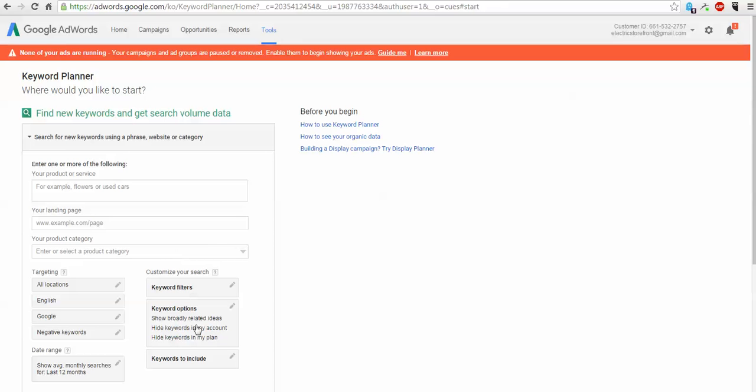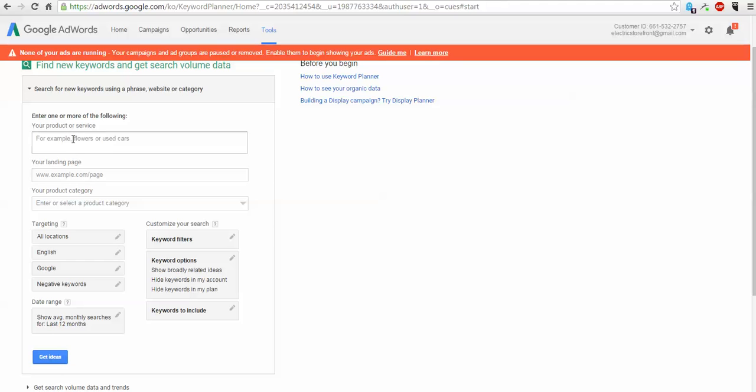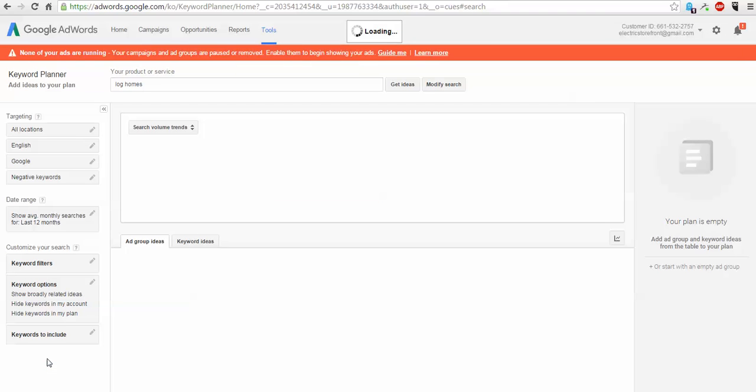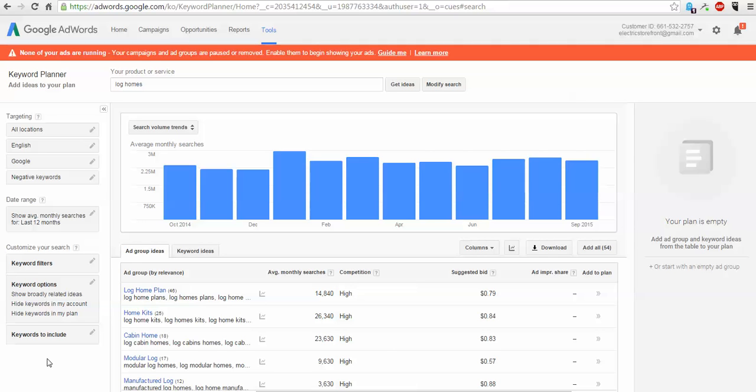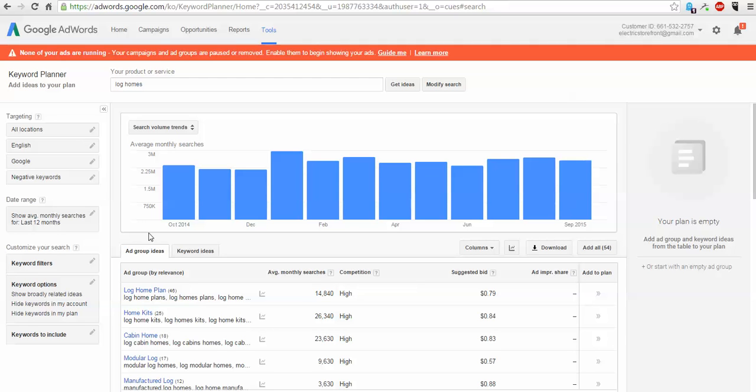Now down here you'll see you have many options, but for the purposes of what we're doing now, let's just type in, let's say your business was log homes. I'm not going to worry about the rest of this yet, so I'm just going to click on Get Ideas. Now you're going to the next page, and Google is going out and looking for the actual usage of that keyword. In other words, how many times are people typing those particular words into their browser when they're looking for that particular product.